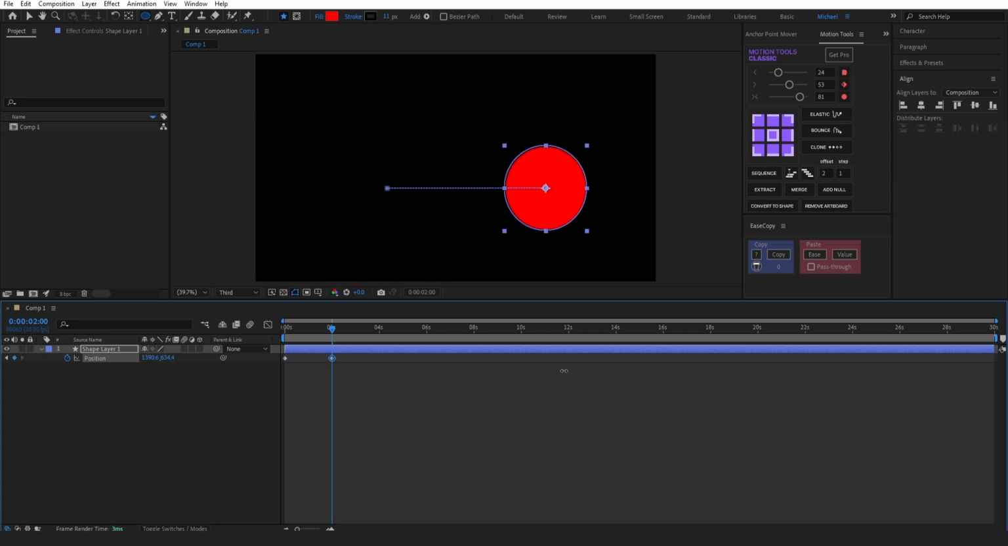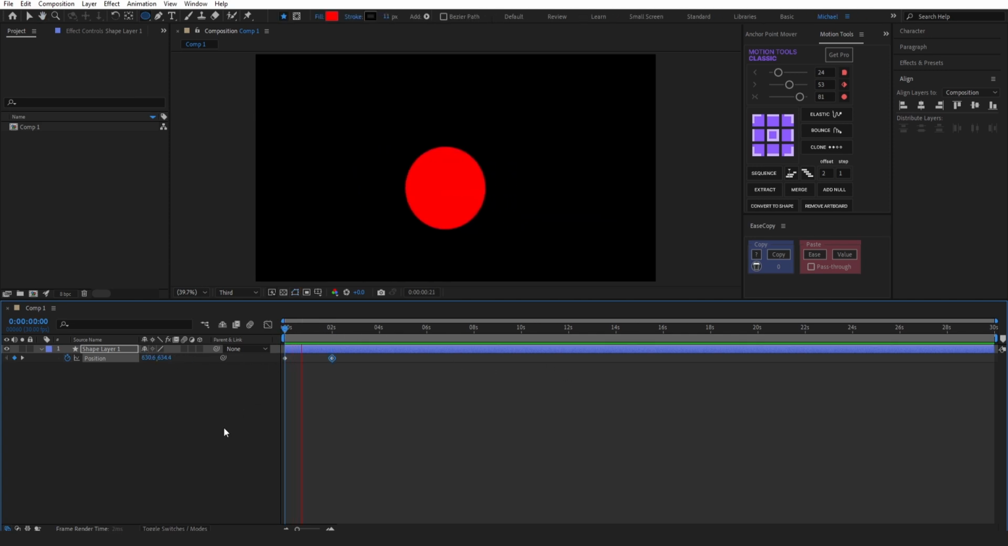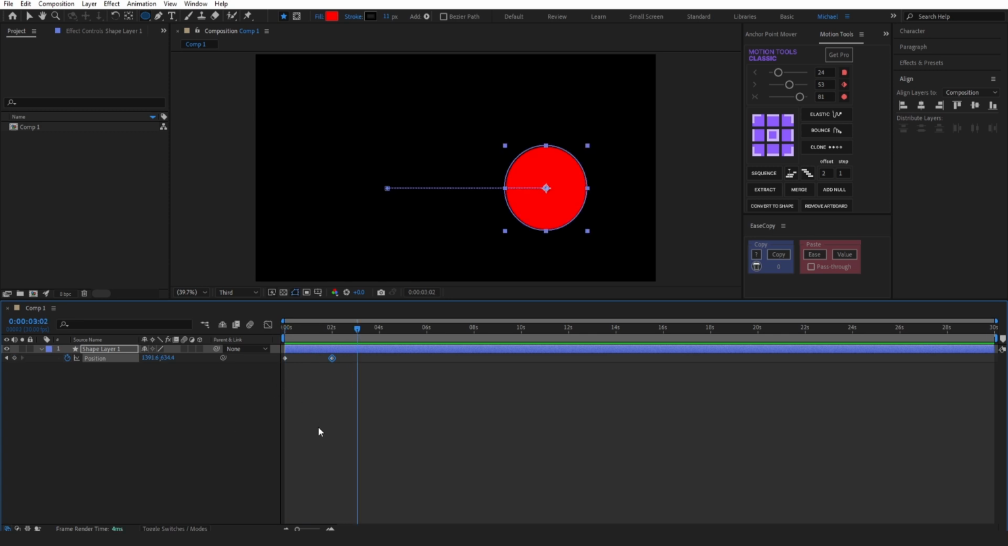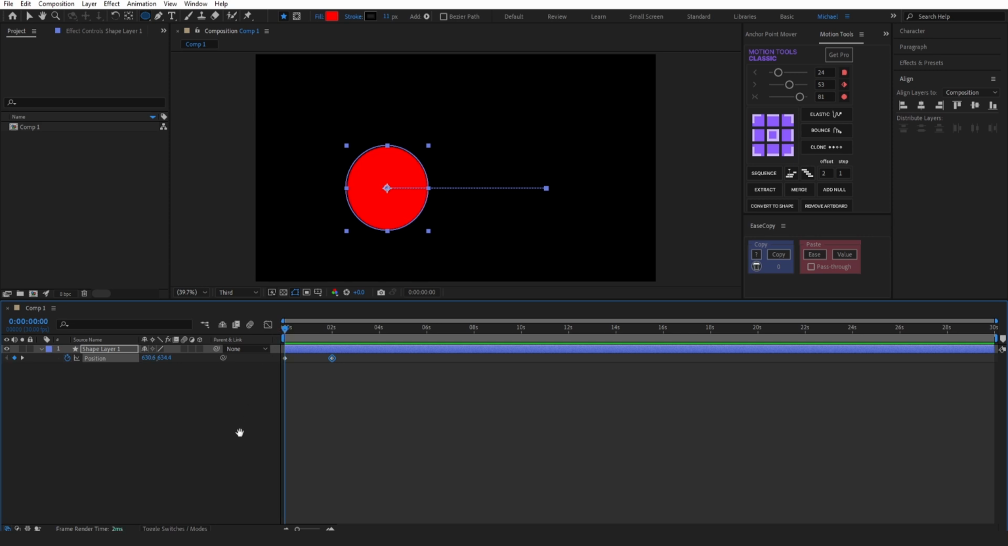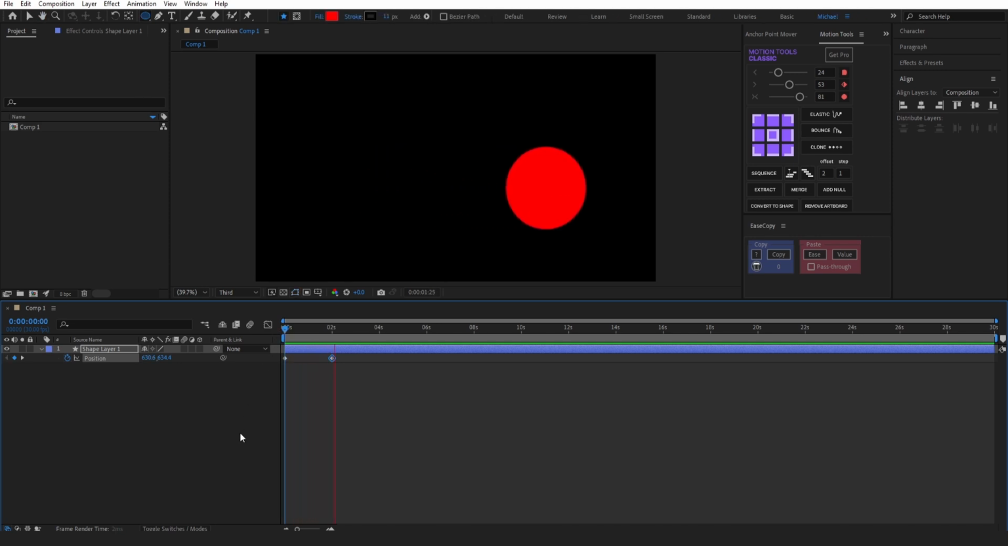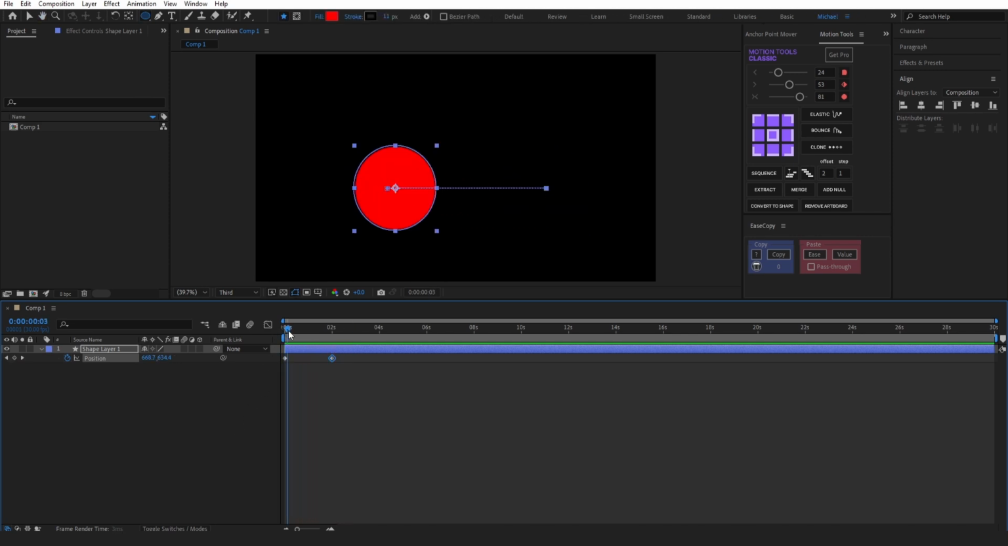Press spacebar to preview. Notice something? The movement feels stiff. Same speed from start to end. That's how After Effects works by default. Here's the most important thing to understand. After Effects doesn't animate objects. It animates speed between keyframes, and right now that speed is linear.